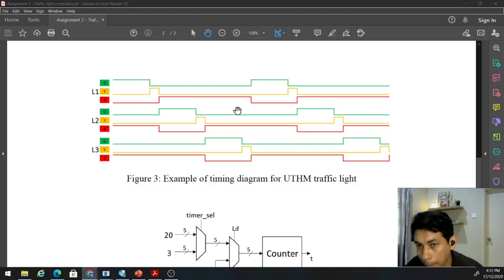So this is a simple sequence where we don't have the sensor. In this case, just a simple sequence, and the duration for green, yellow, red is fixed. We can see that the duration is the same.